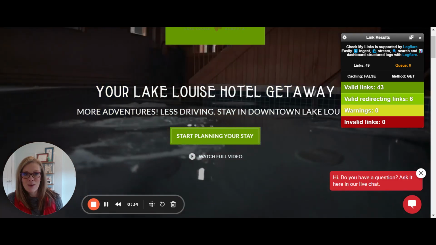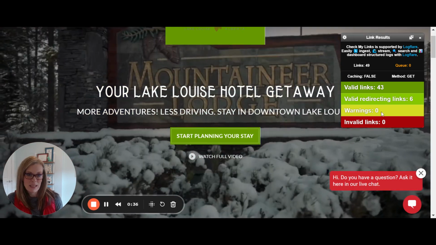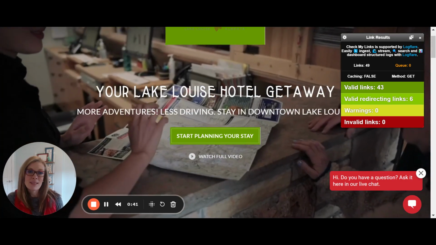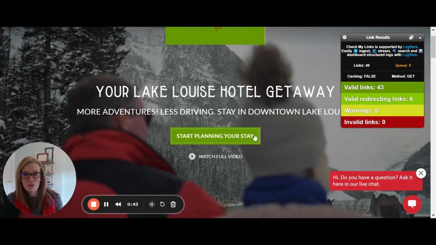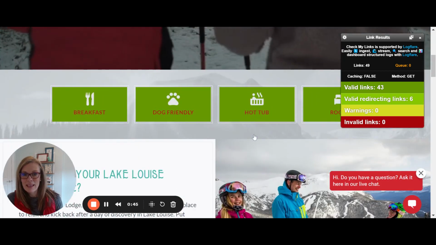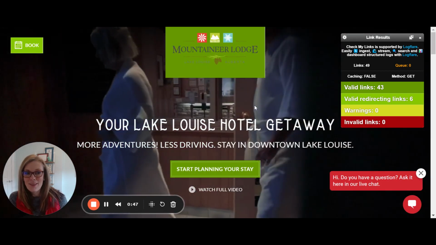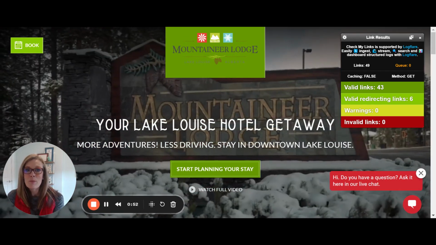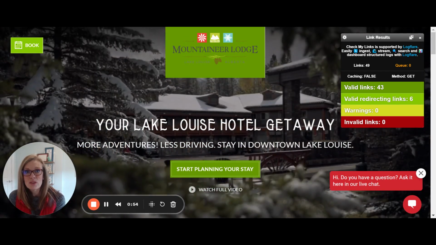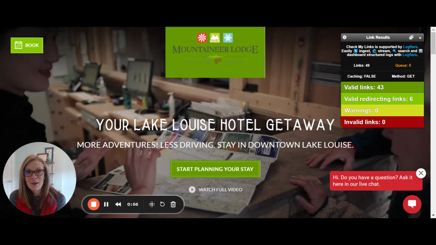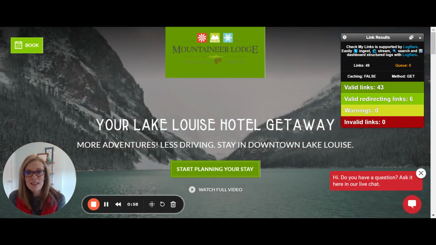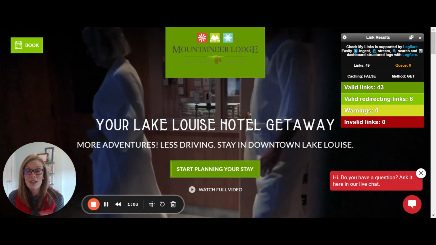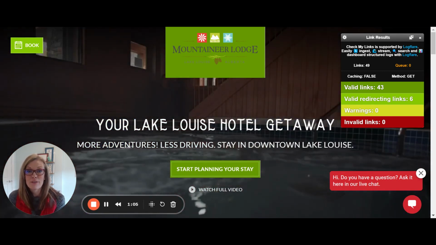If there were any warnings, there would be a number there, of course, and then this color would be yellow. If there were invalid links, this color would be red, or wherever that link may exist. And the reason why you want to check for broken links is because any broken links on your site reduce your search engine optimization scores. They also, of course, take the guest off to a 404 page. And that's never fun for anybody.